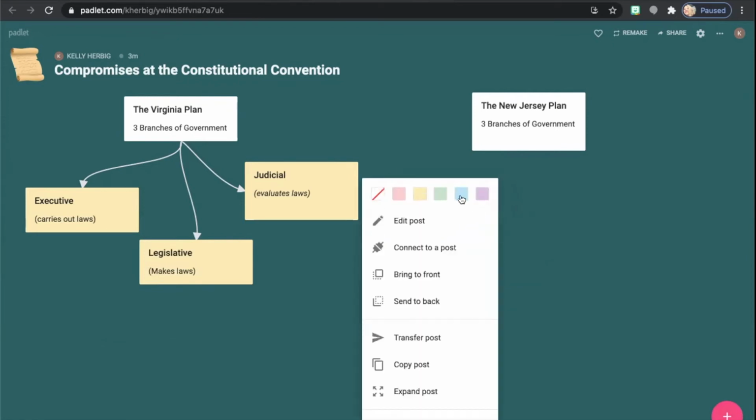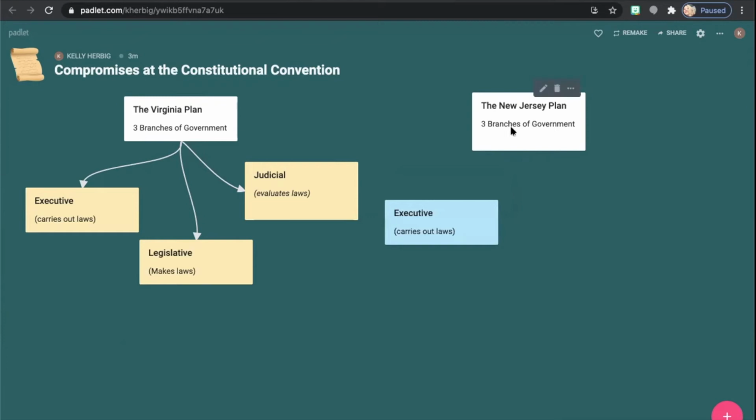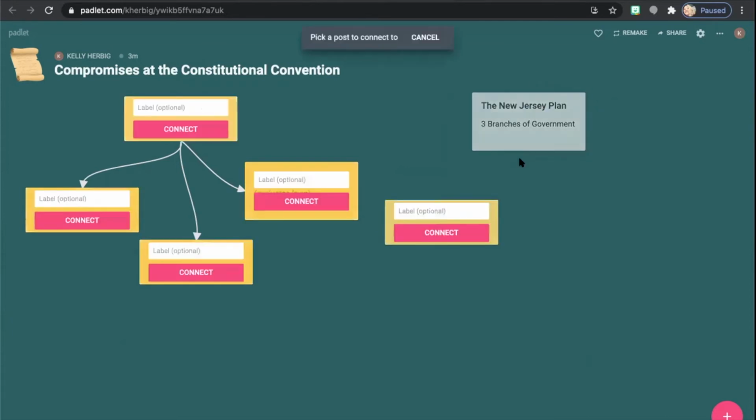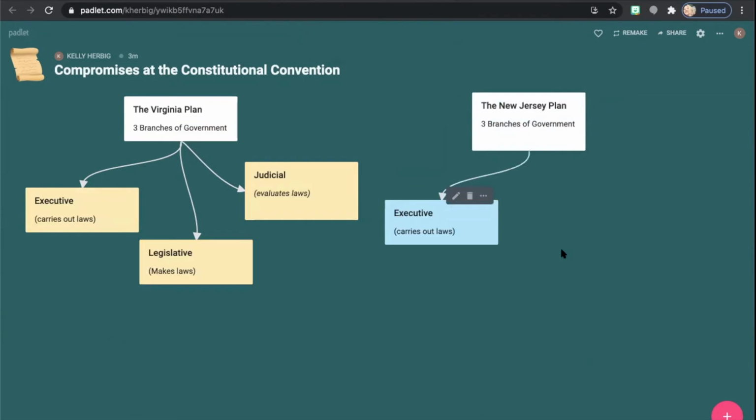So that I can connect it, maybe this time around, I'll do a different color. And I want to connect these two together. So again, I'm going to press these three dots right here. I'm going to click connect to a post. And I want to connect it to this one. And there we go.